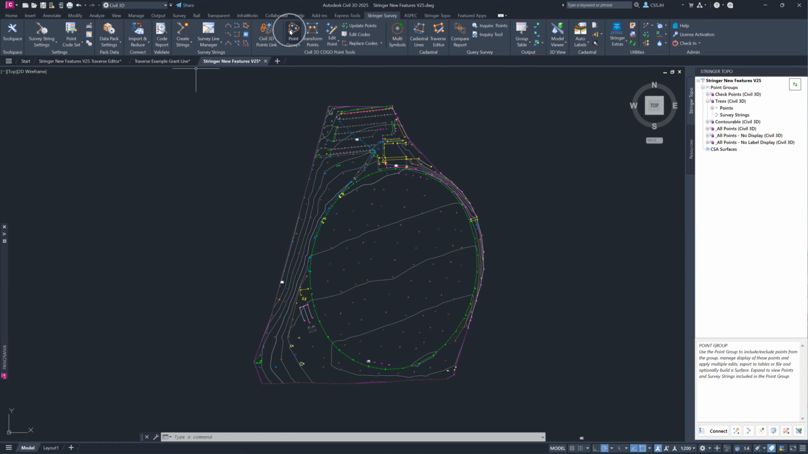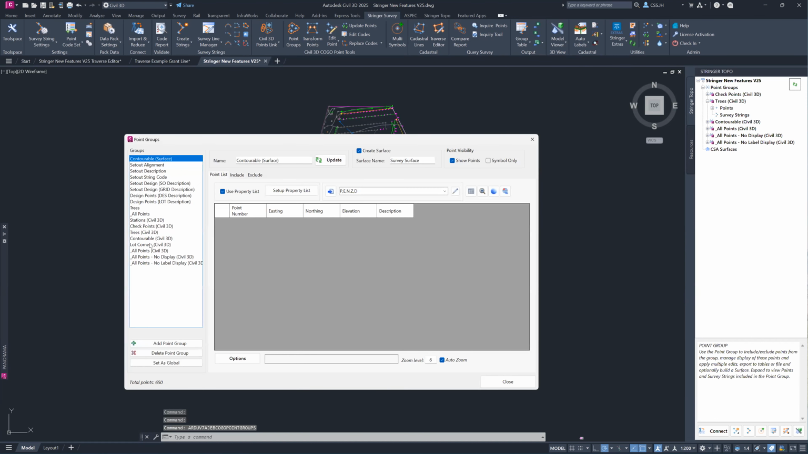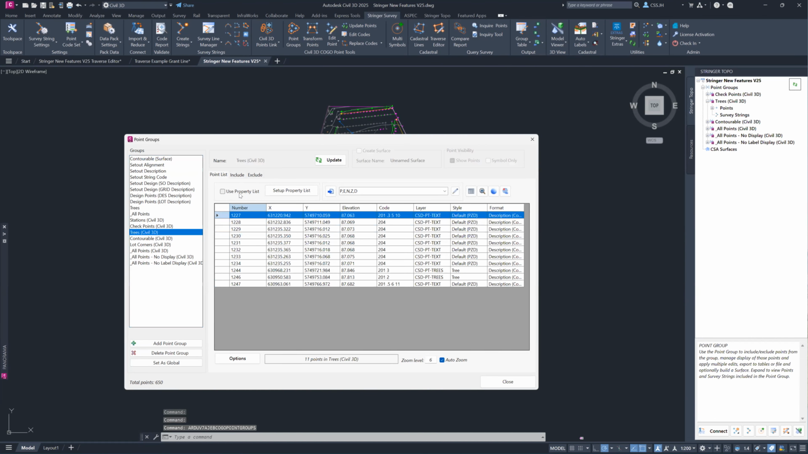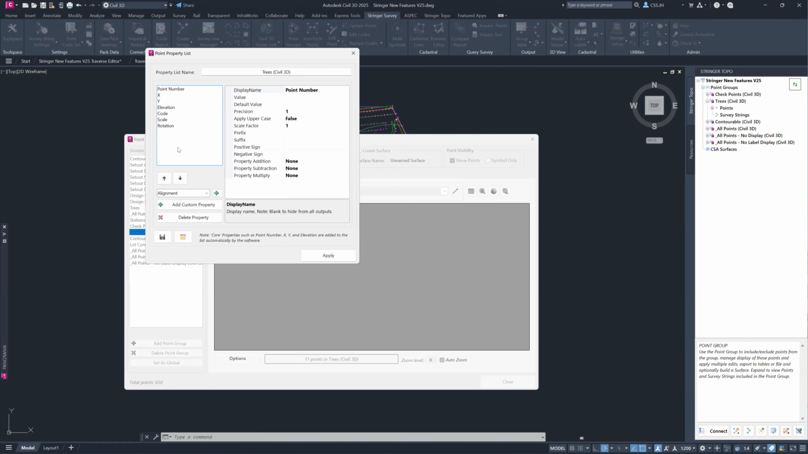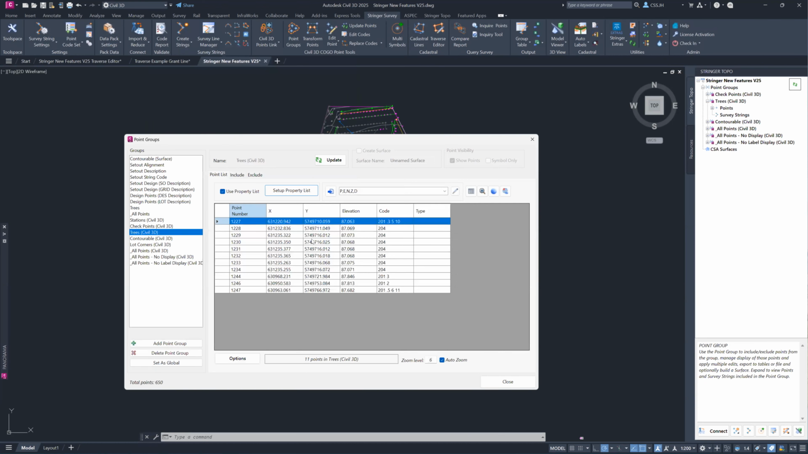So we're going to go to point groups and we're going to tell it we're going to be running the property list because we need to tell it what it's going to be exporting. We're going to be exporting out various different information from here. I need to add a custom property of type for the export itself and go apply. So now the software is recognizing that when we export data, we're going to be exporting with a field of type.